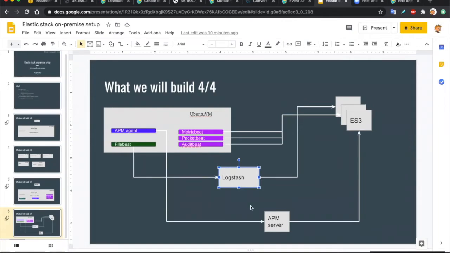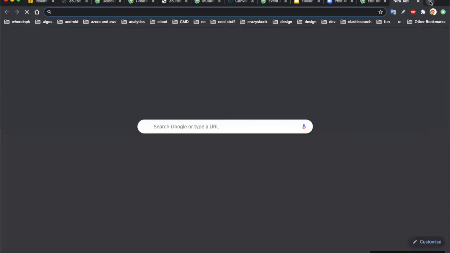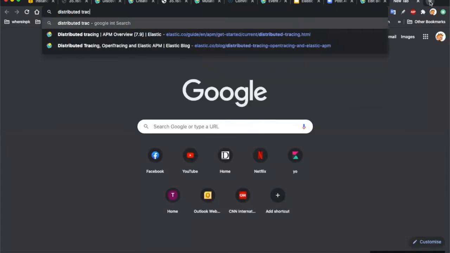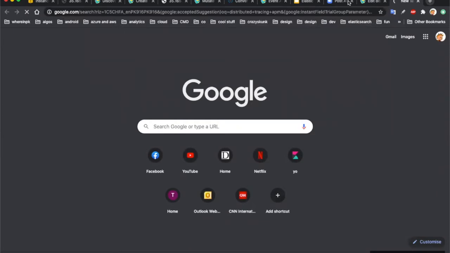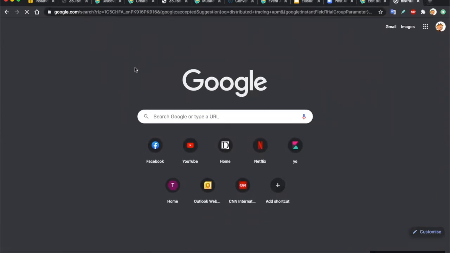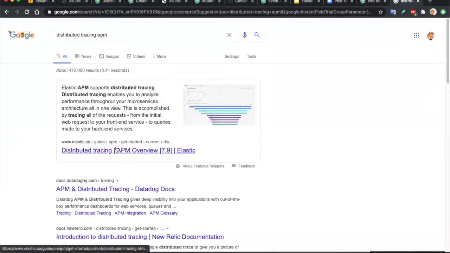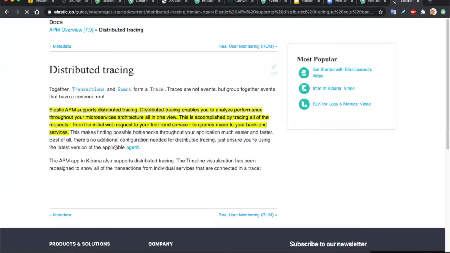So the last thing is the APM Server. What the APM agent does is something called distributed tracing. Let me show you what that is. In Elastic, you have something called APM, Application Performance Management. If you use something like Jaeger or Zipkin, it does something similar as well.